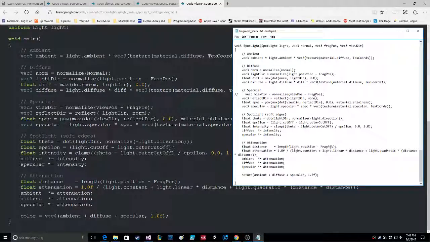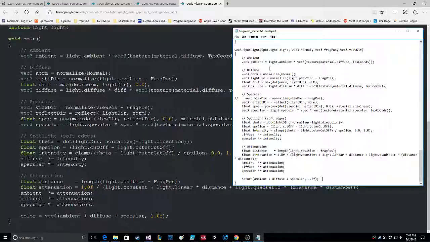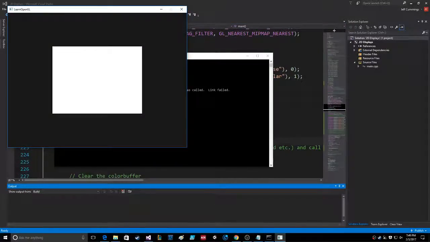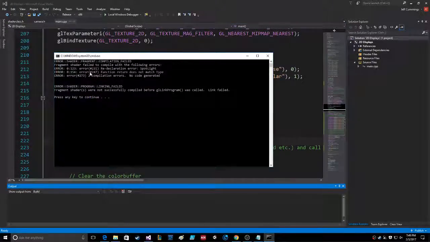Attenuation, light position, frag position, that's got to be the small f. Light linear distance, quadratic distance, that's all calculated right there. Ambient, diffuse, specular, boom. Okay, that should work. Of course, that's what we always say. Okay, so let's just try to run that and see what happens. Nope. Errors. Okay.